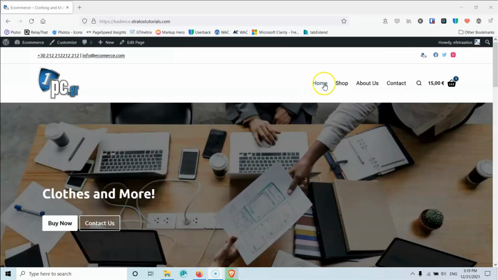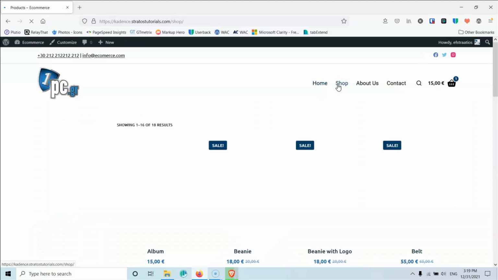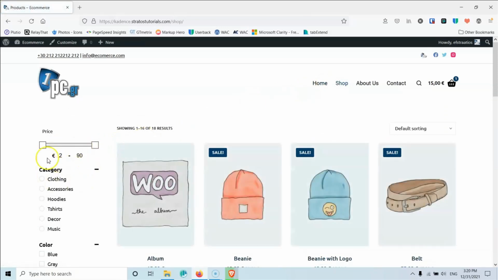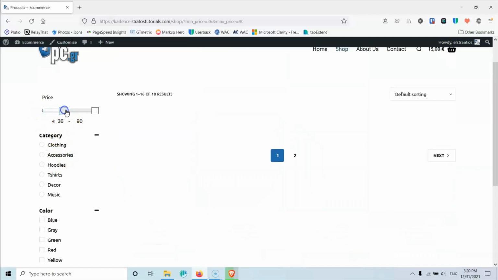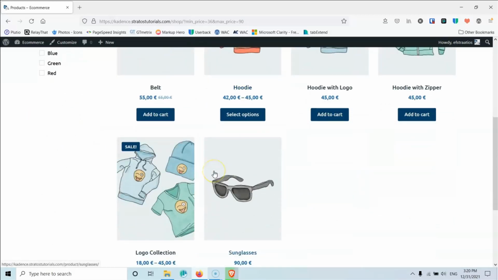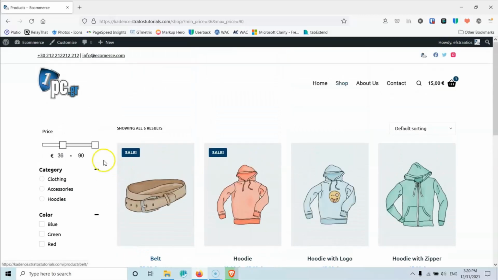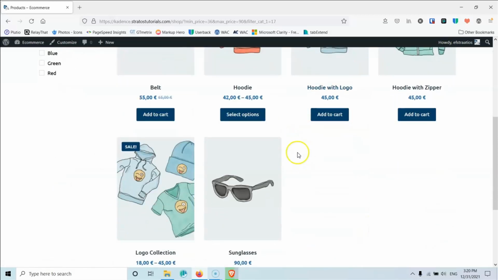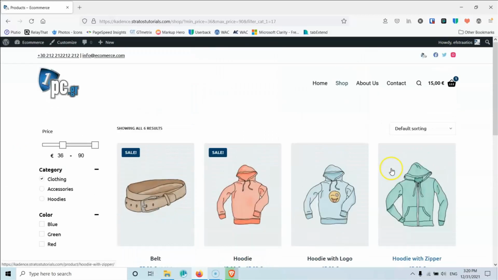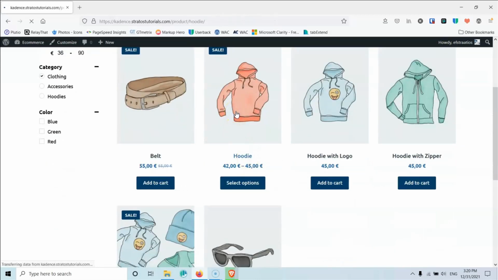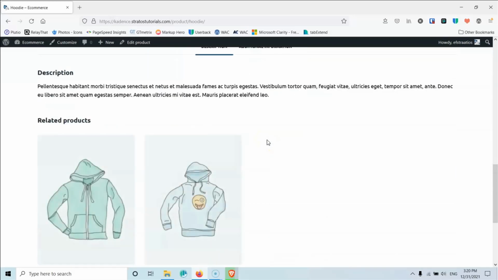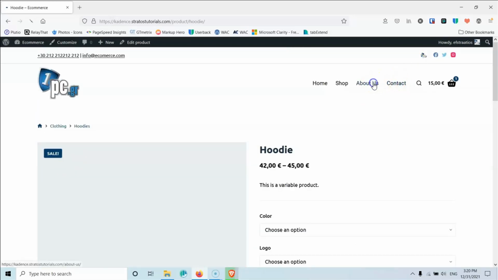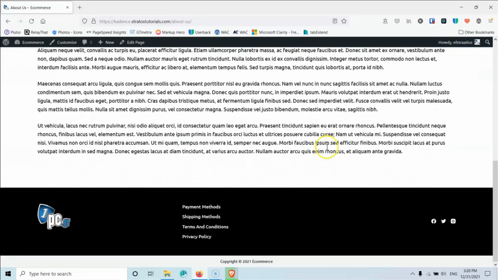Then we have the shop page where we can see the products, and in the shop page we also have filters on the left where we can filter the products. So we have a price slider and we can filter the prices and the products that we want to see based on the prices, and of course we can select a category and those products will be filtered by both selections. After that, if we go into a product, we will see how we have styled the single product page. This is the one, and then we have an about us page, and last we have the contact page.